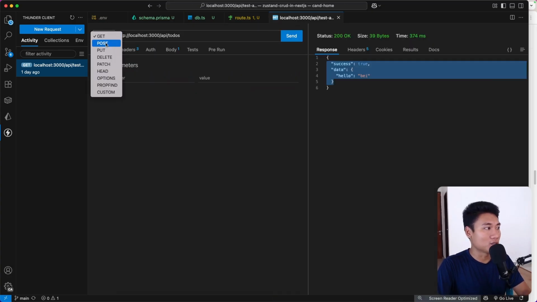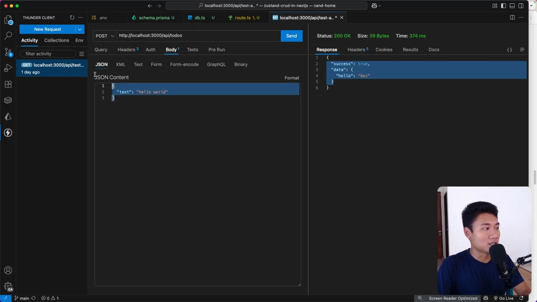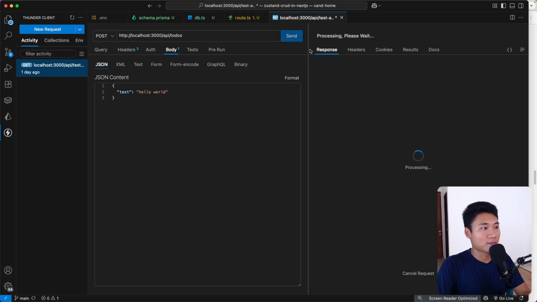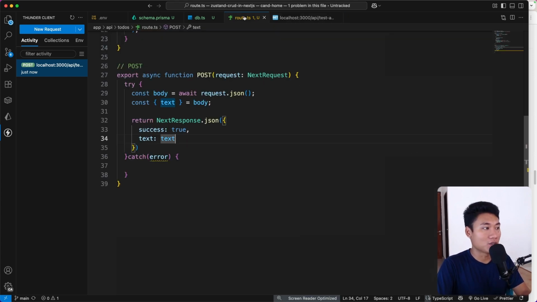I'm going to change that to a POST request. And then let's go to the body, and we have to send this text right here. The example is text: hello world. Just make sure you're putting that in the object. Great. So now let's send that. And as you can see here, we have that data: success true and text hello world. If I change the text to just hello, of course, we just get hello right here, because on the route we just send text as a text.